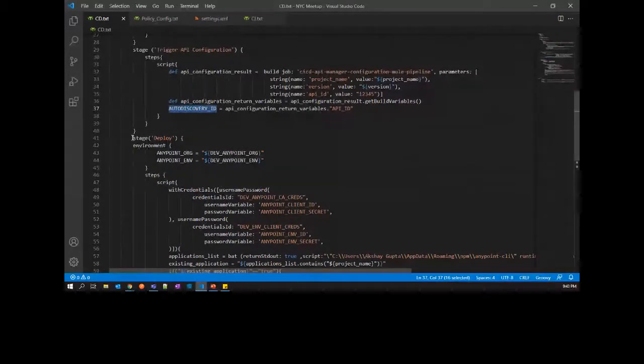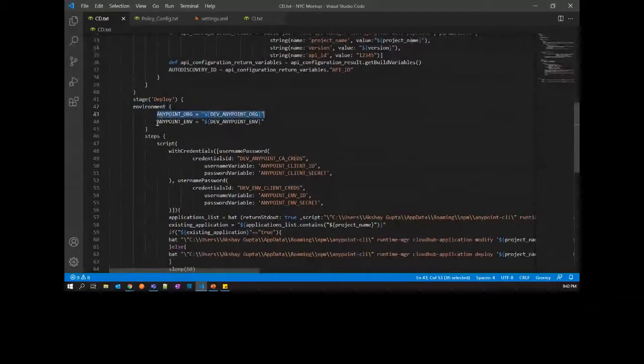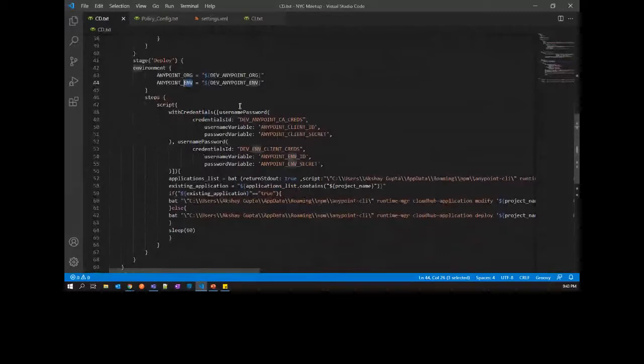We have the environment section where we set all the environment variables that we are going to use. So here we are setting the anypoint org and anypoint environment variables. So this will identify the organization and environment in which we want to do the deployment. And here we are making use of some credentials. So if you see here, we are making use of the connected app credentials and the client credentials.